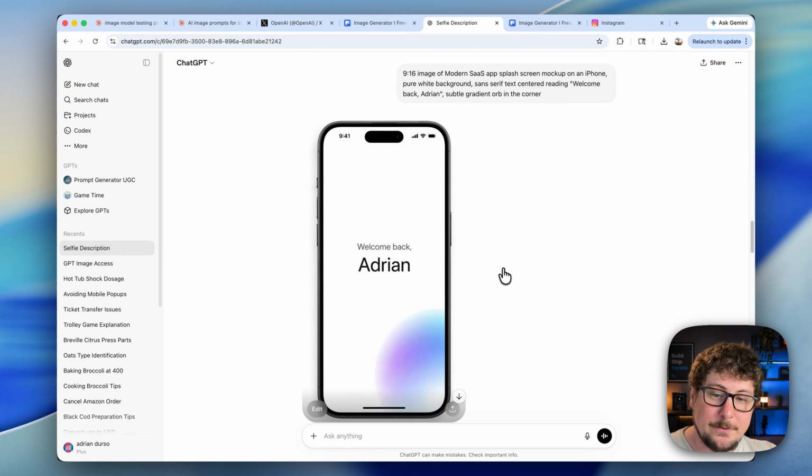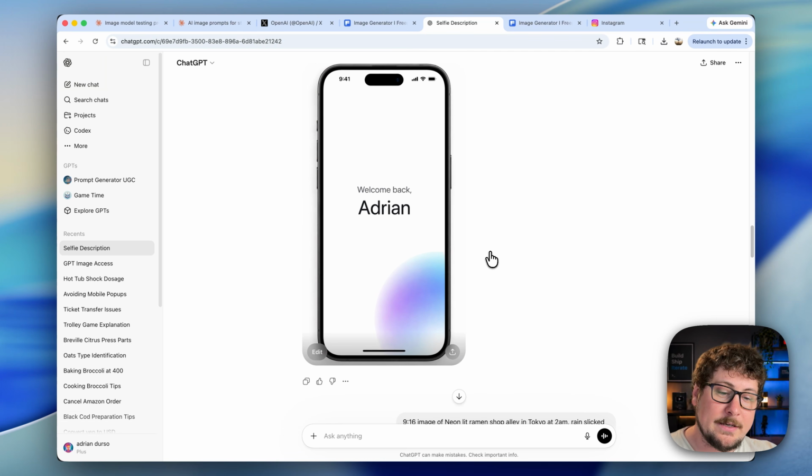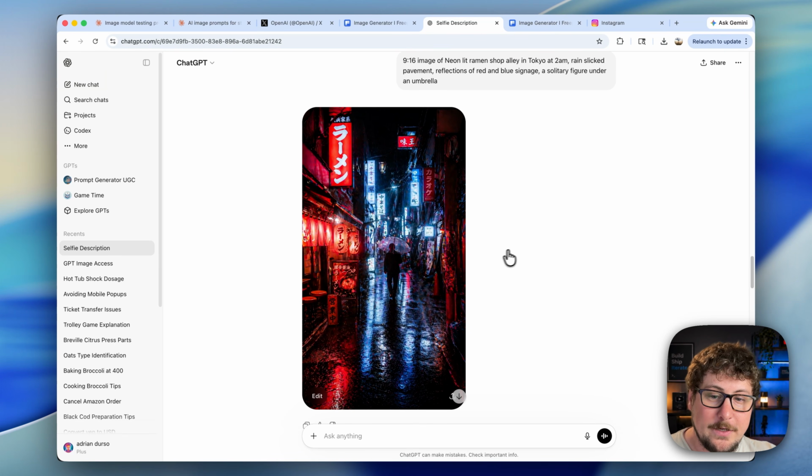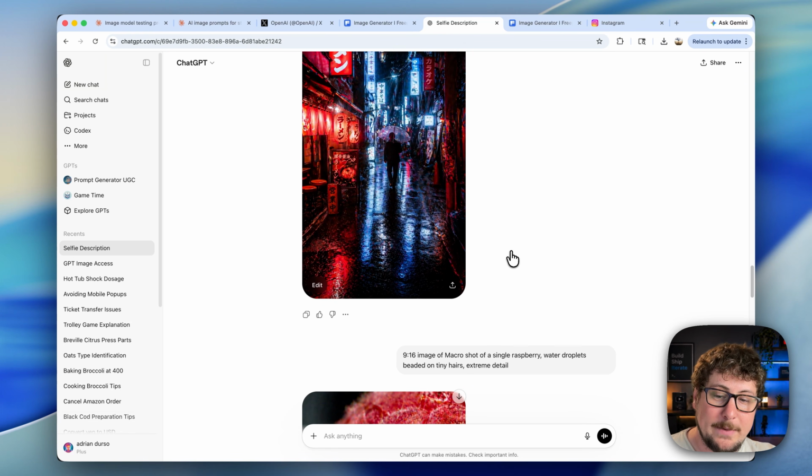Scrolling down, this is just supposed to be an iPhone with a SaaS splash screen. It's very simplistic, but it does look good, and the text looks really sharp, unlike probably how it would be in the past. Scrolling down here, we have Tokyo at 2 a.m. The lighting looks really cool. The reflections look really cool. I think it did a really good job at this.